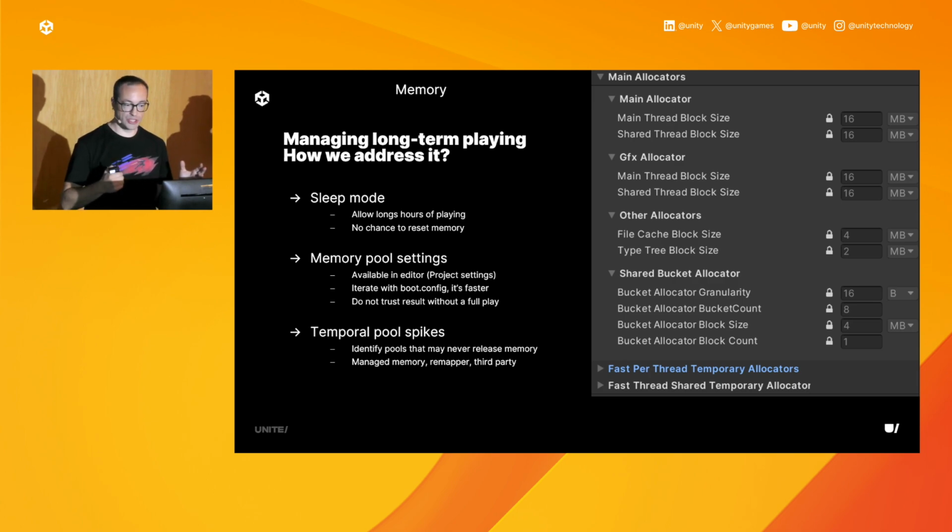We reduce the usage of certain pools with several adjustments from the customization of allocators. It's available in the memory section in project settings. To save time, you can also modify the boot config file to make changes. You manage to save some memory, but it's crucial to check the game over a full game session. What seems like a great improvement on the first run can turn out to be catastrophic over an entire playthrough.